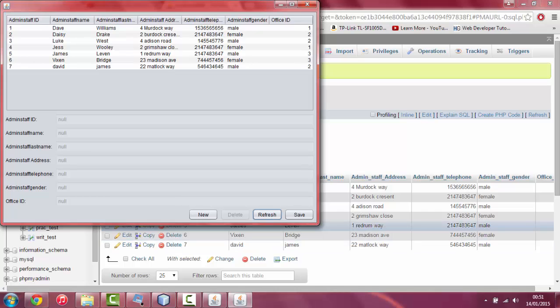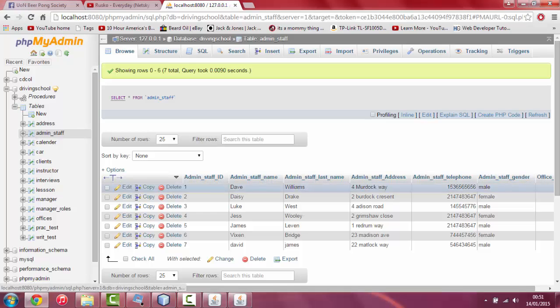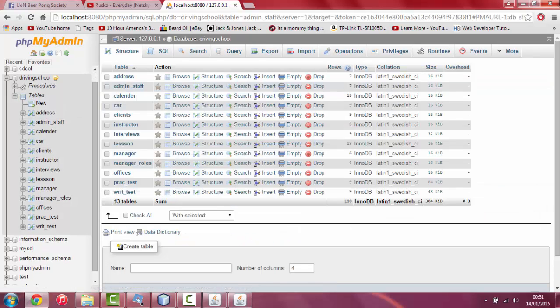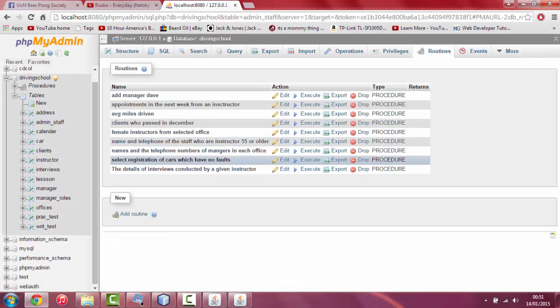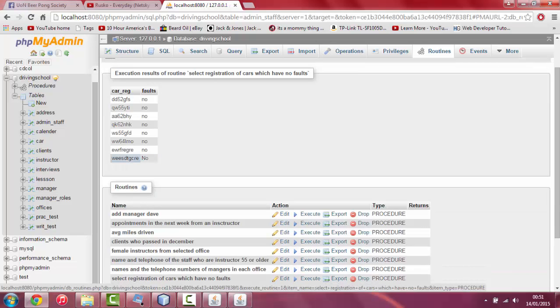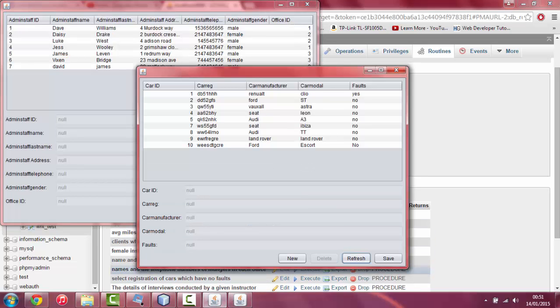and then if we want to refer back to the operations again. No, not the operations, sorry. The routines. Then select registration of cars with no faults. The Ford Escort seems to be in there. Yep, there we go.